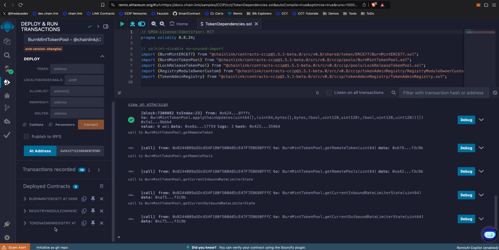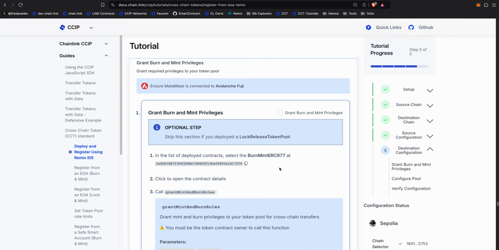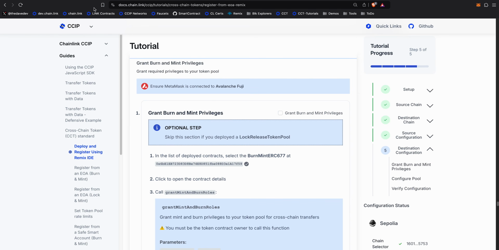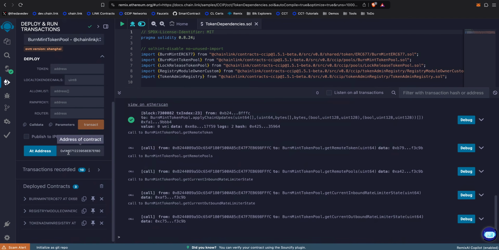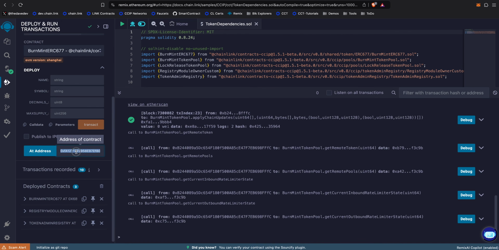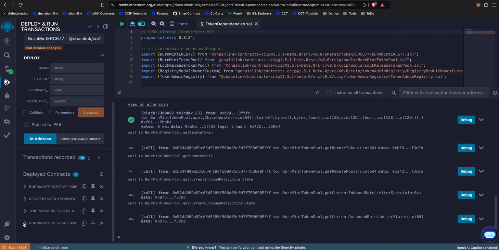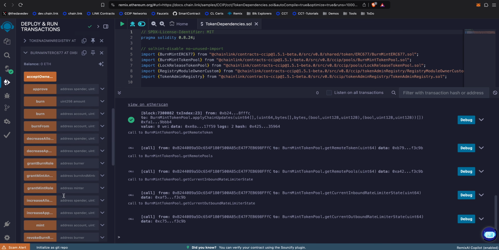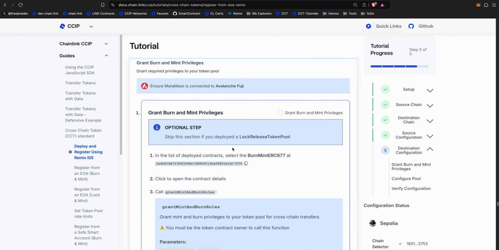And now we're going to go ahead and pull up the burn mint 677. So remember, it's this one here, 0xb. I wonder if that's, we're just going to go ahead and pull it up anyway this way. So now we have our token there.